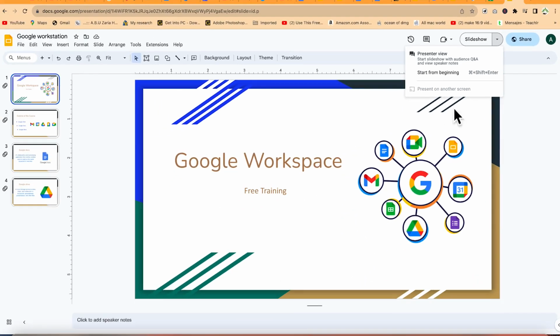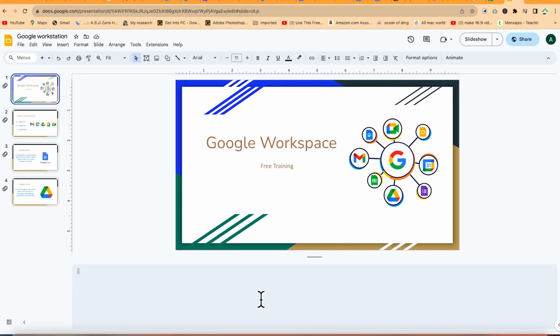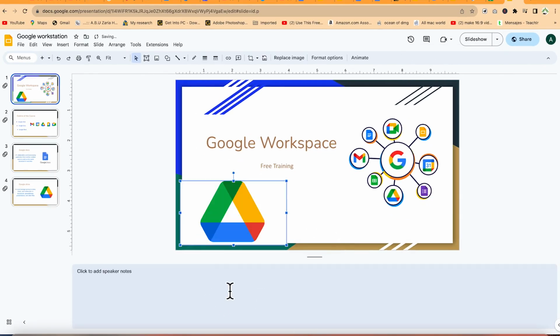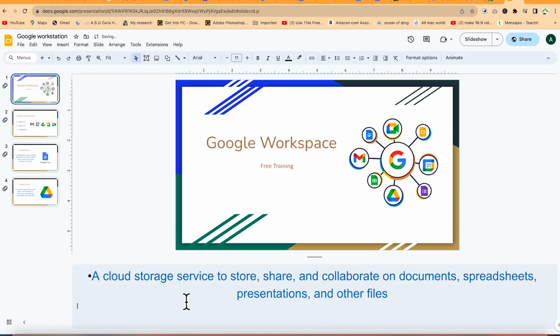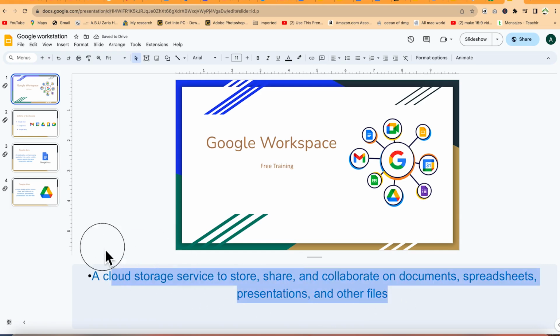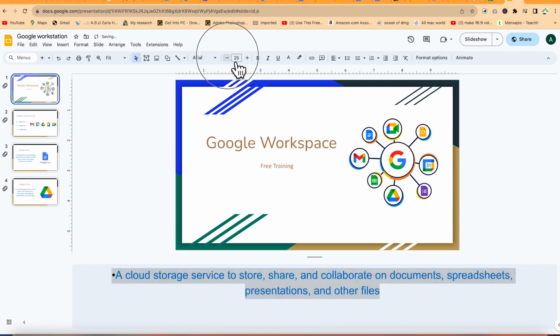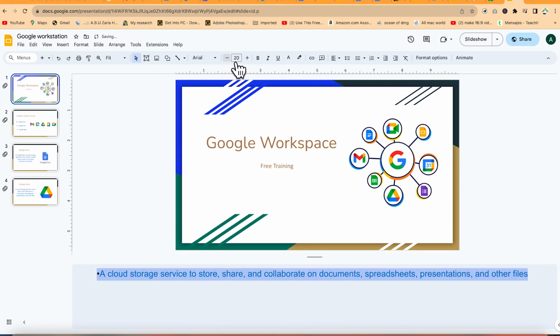And to add presenter notes, you can just come down here. You can just drag and add your text over here. Assuming I have this text, I can just paste it here. And the same way you can format and adjust the text sizing and all of its properties, just like the way we adjust on the other platforms.